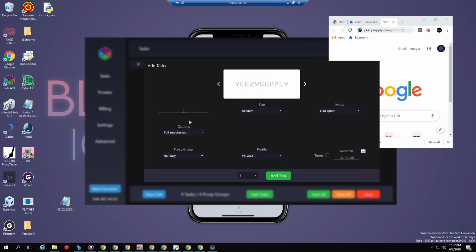So right here you're gonna put your PID right there. Select your size. You can choose whatever size you want, random or custom, where you can choose multiples. Next, make sure you're on splash mode, and then have cookies for all these tasks. And for auto checkout, you're gonna need cookies too, a lot of cookies. I recommend doing like 4 per task just to be safe, so a 4-to-1 ratio of cookies to tasks.